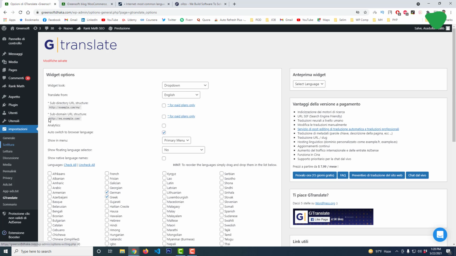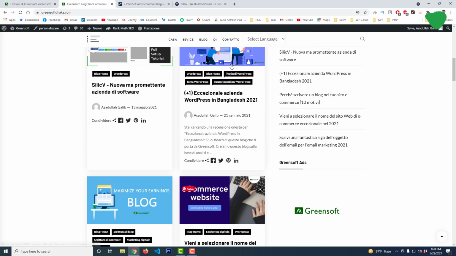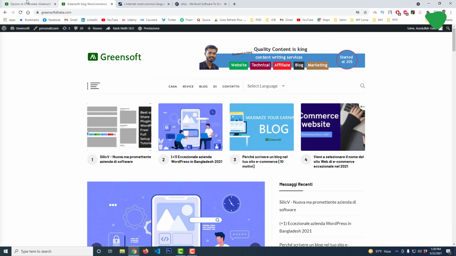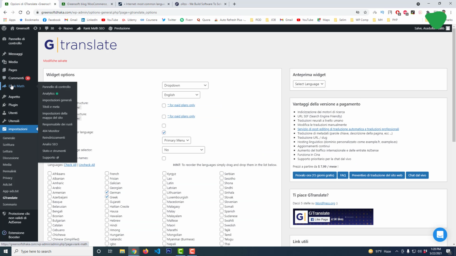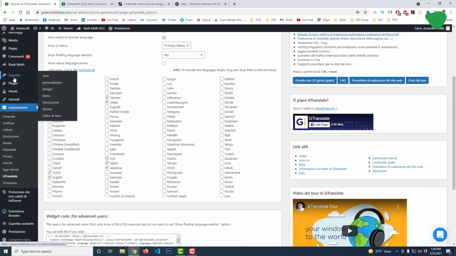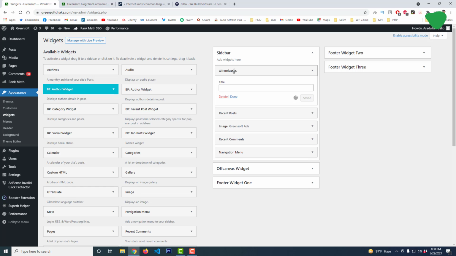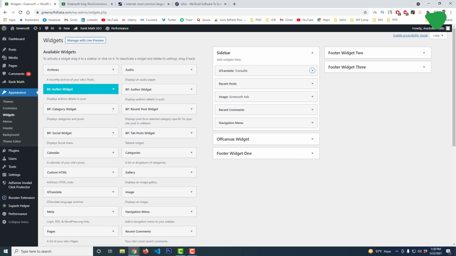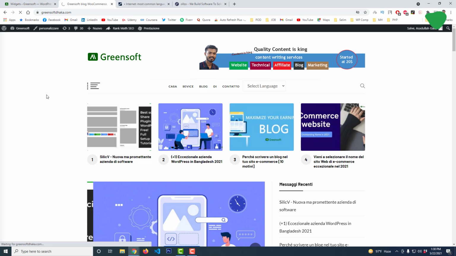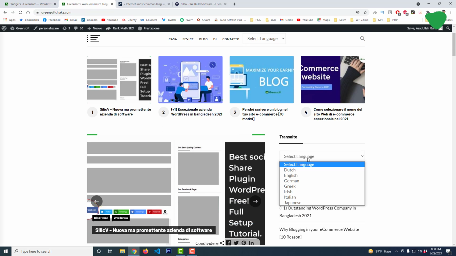After that, let me show you how you can set this translate option in the widgets area. In order to do that, we'll get back to the settings menu. After that, from the appearance, we'll go to the widgets area. Now under the settings menu, you will get GT translation. Please drag and drop it here, and now translate, save. I'm sorry for the spelling mistake. Let me refresh. So here the translation option appears.